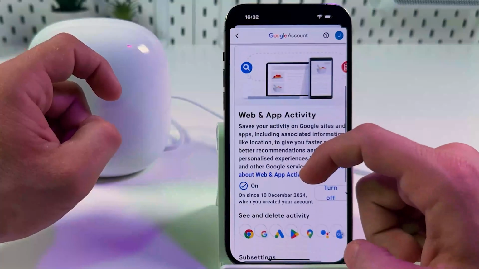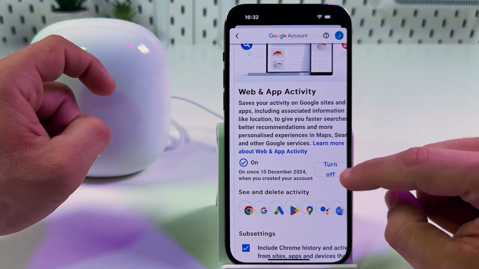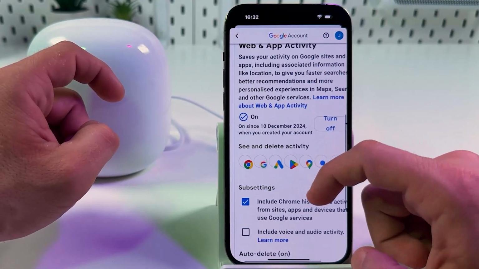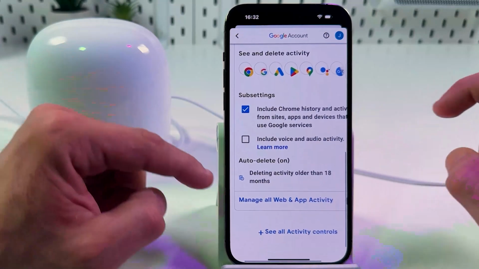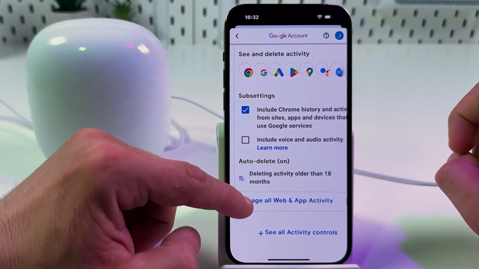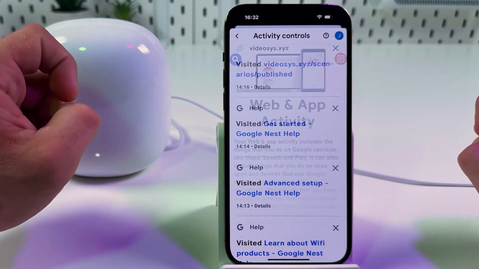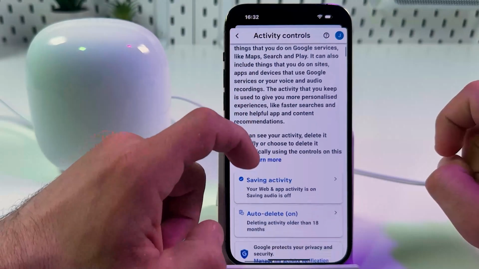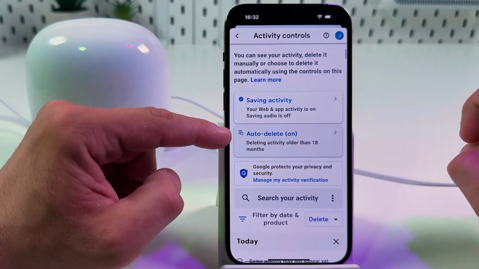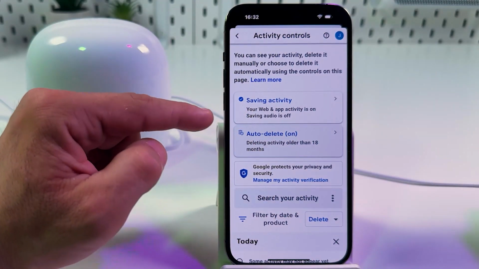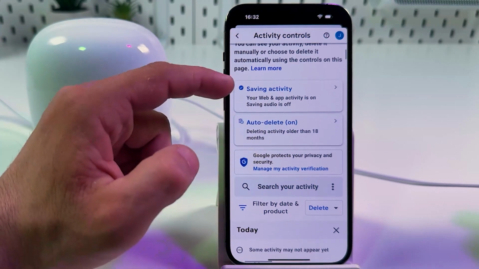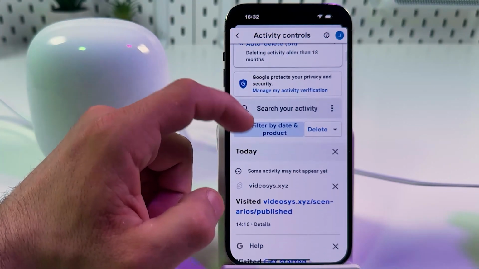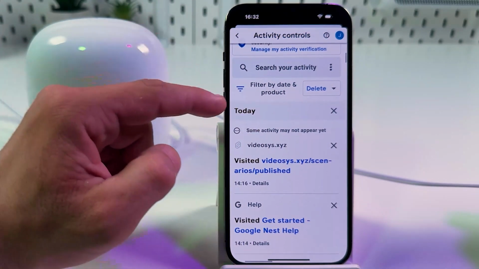and scroll down a little bit. You can turn off your activity tracking, by the way, and scroll all the way down and select Manage All Web and App Activity. Now scroll down once again. You can enable Auto Delete after a certain period of time. Disable activity over here and delete your existing activity records.